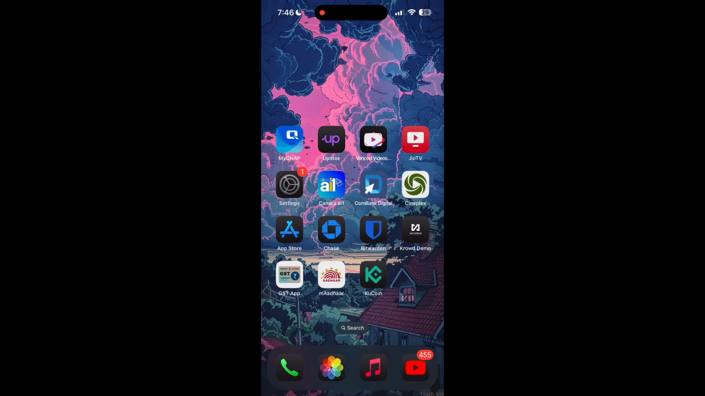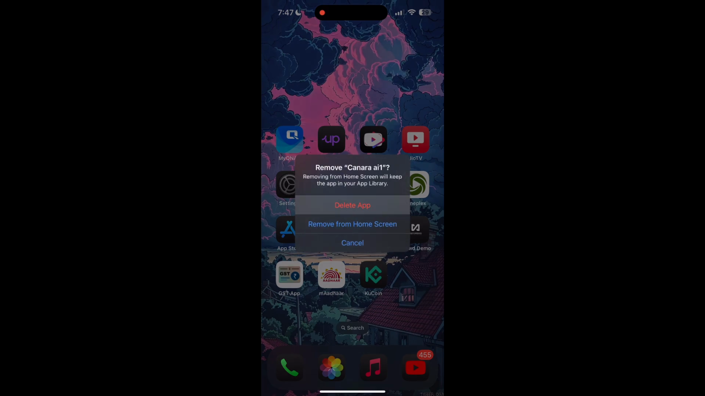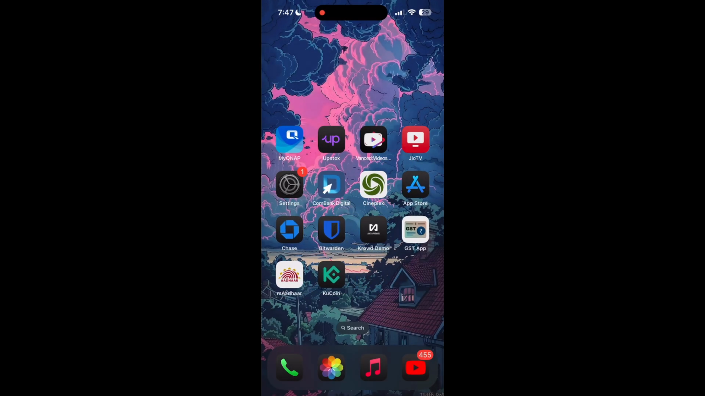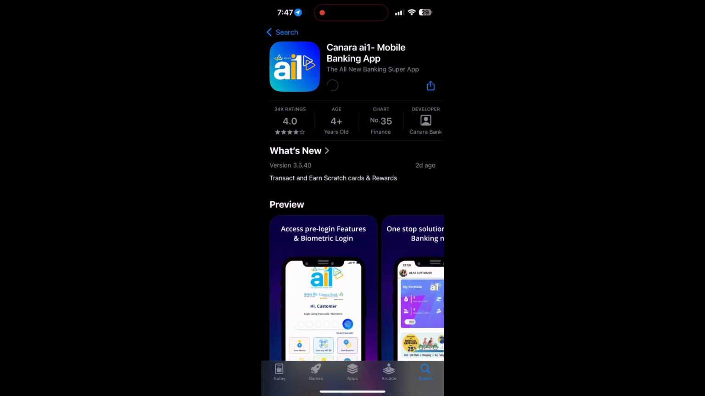If you are still facing login issues, try reinstalling the application. To do this, delete the application from your phone and then reinstall it from App Store or Google Play Store. This can help clear out any corrupted files that might be causing the problem.